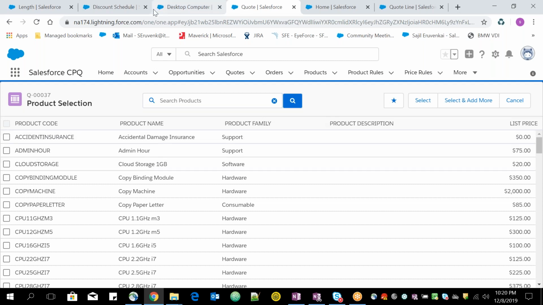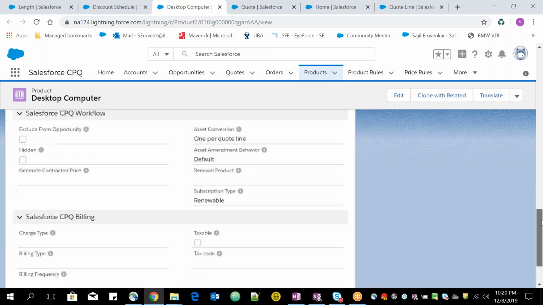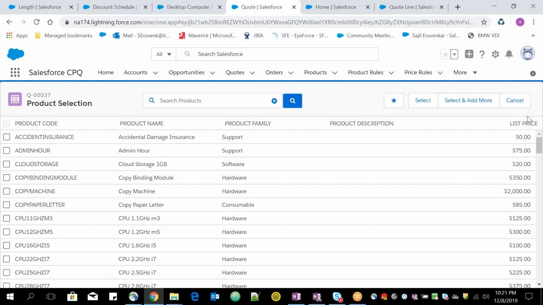So at that time you want to hide this price from the customer. There is a direct option that CPQ has provided, that is hide price in search results. When you check this checkbox, it will hide the price from the product selection page. Whenever the customer selects that product, he won't be seeing the price over there. Okay. Got it?